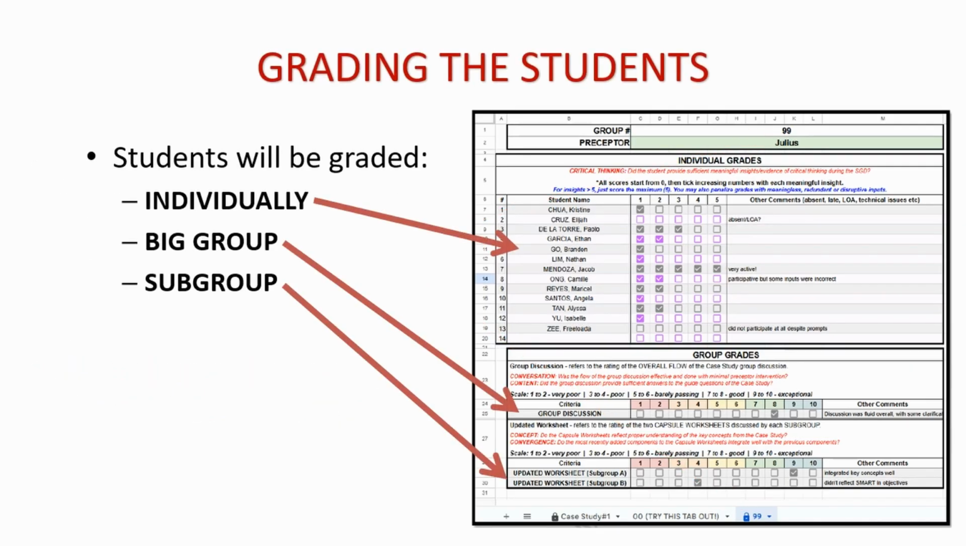So here are the grading rubrics. Students will be graded individually, as a big group or as a big SGD group, and as subgroups. So please take note in the grading sheet where the individual grades are located, where the big group grade is located, and where the subgroup grades are located.